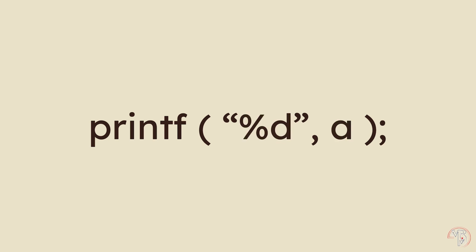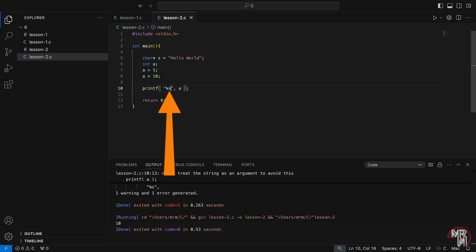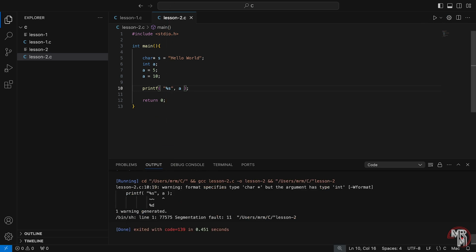Now what string parameters do is they specify how the data that comes after the formatted string must be interpreted. This d stands for decimal number, which in turn instructs the computer to interpret the binary data associated with the variable a as a decimal number. If instead of d we type, say, s, it will interpret the data associated with the variable a as a string, which will result in an error since int cannot represent a string.